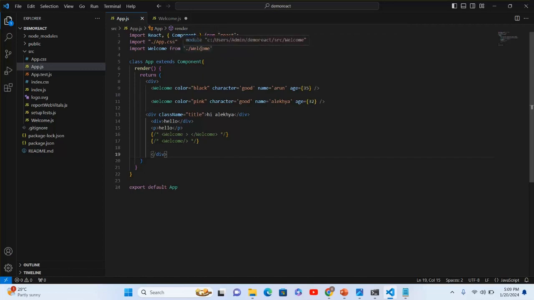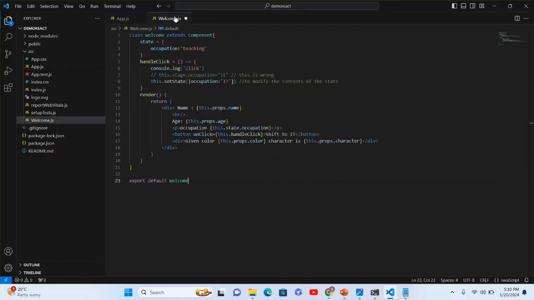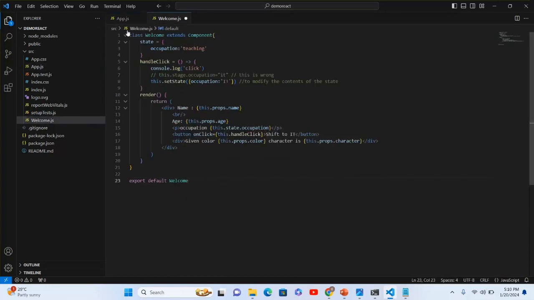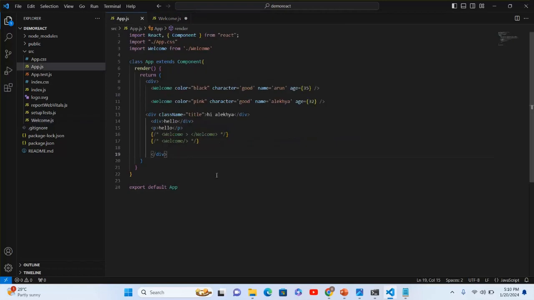Now I am going to call another component. If you are going to pass values from one JS file to another JS file, that concept we call props. See here, I am going to import Welcome from the Welcome component inside the App component. Let us see if these changes are reflected.